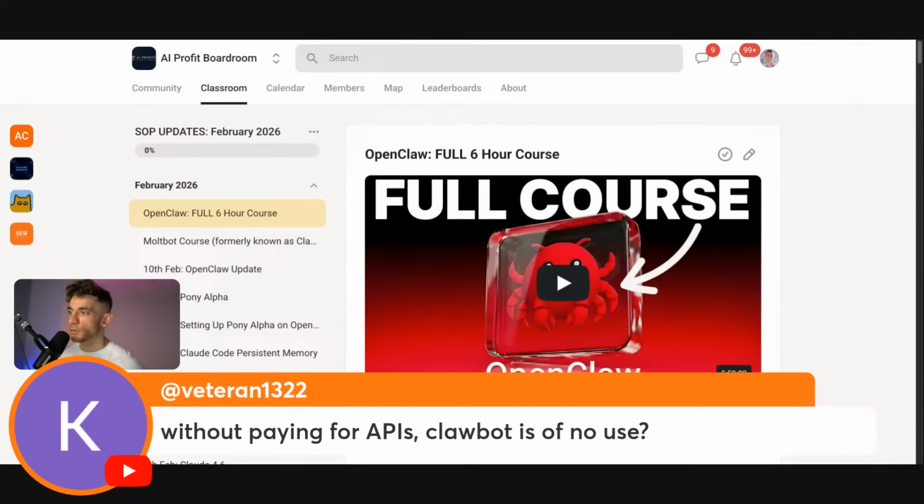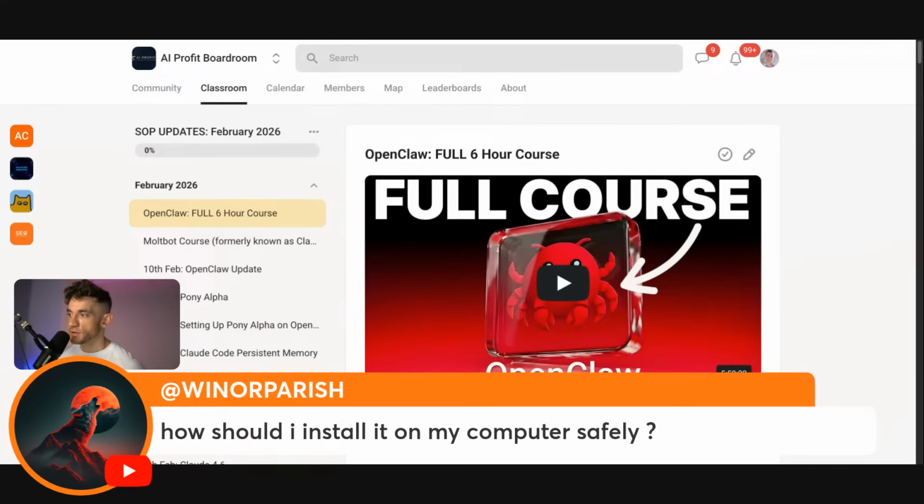Without paying for APIs, Clawbot is of no use. So, like I was saying just a second ago, you can use Pony Alpha for free. You can use Kimmy 2.5 for free. You can use Minimax 2.1 for free. And you can use local Ollama for free as well. We've got trainings on all of those inside the AI Profit Boardroom, so you don't need to pay for the API, right?